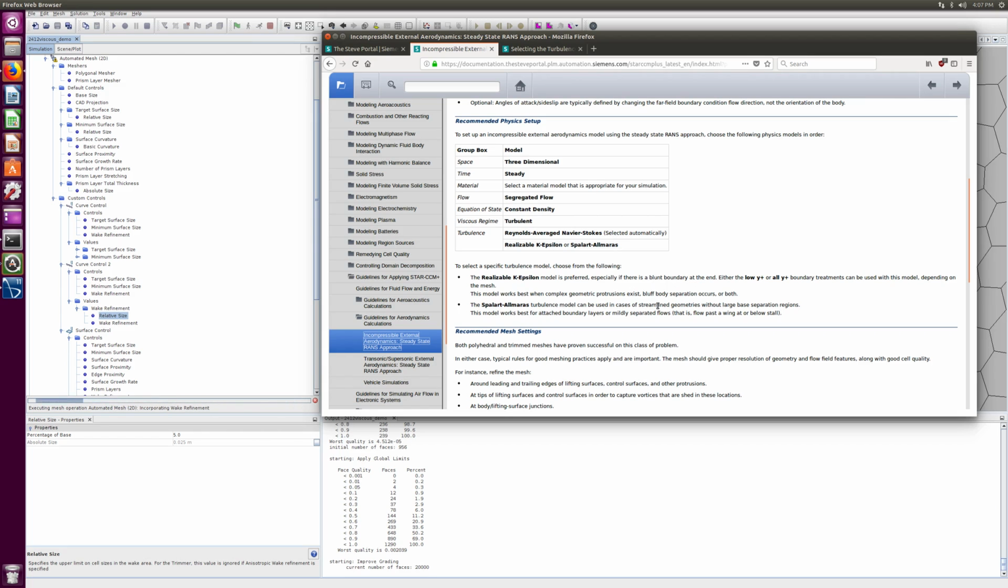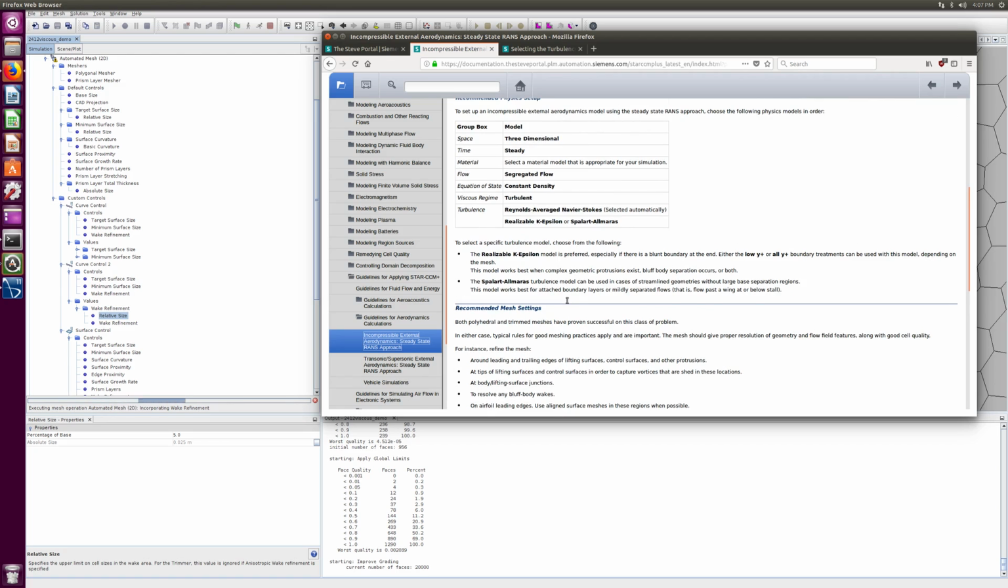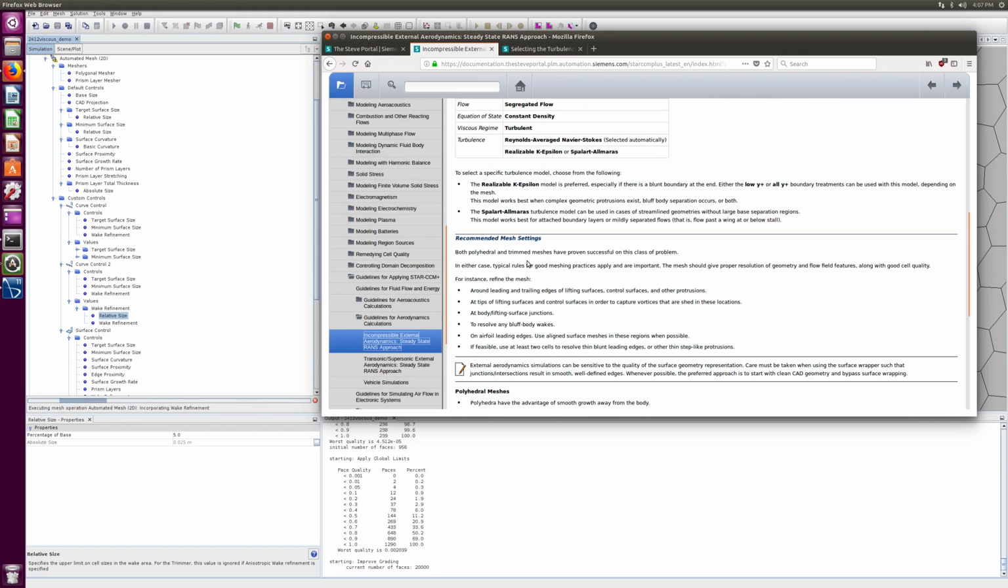The Spalart-Allmaras model works well for streamlined geometries, attached boundary layers, and mildly separated flow. That's really our case. I actually have tested both of these on this problem, and the differences are very small, so it won't actually matter too much for our case which one we use. Mesh settings.